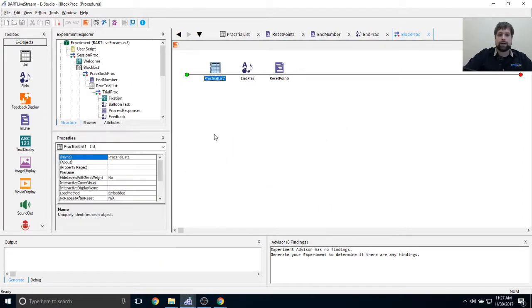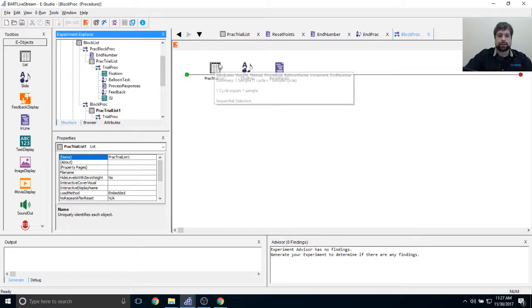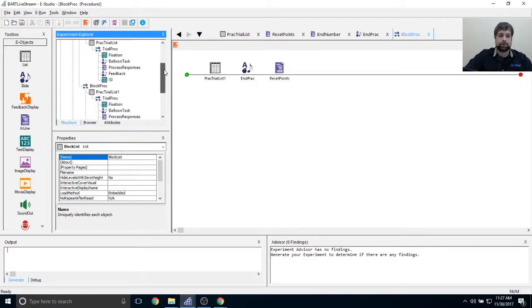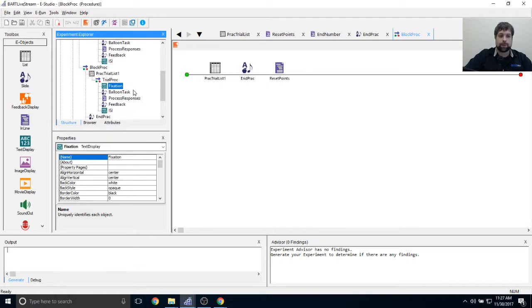So first off, I get a new version of my list object that I just pasted. I got this prac trial list, and that looks perfect. But then if you look beneath here, it also pasted fixation, balloon, process responses, fixation, feedback, and ISI. This is great, because what this means is now I don't have new instances of these objects. I have references to existing versions of these objects.